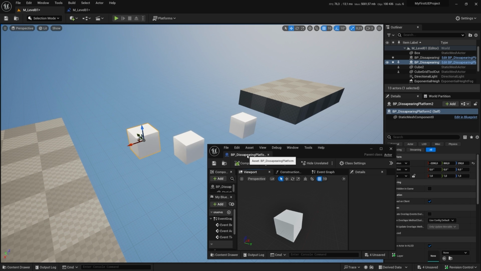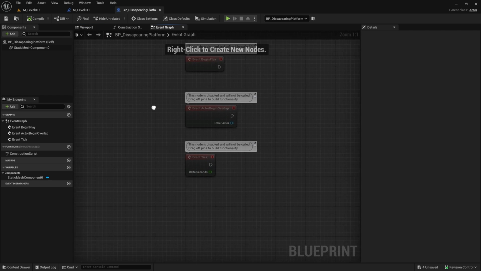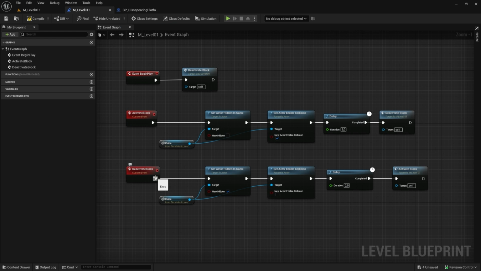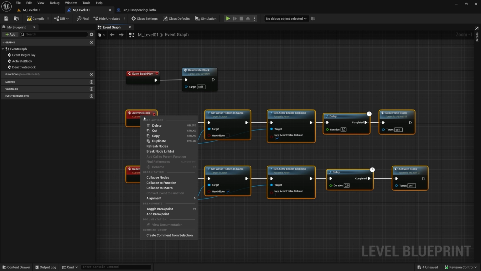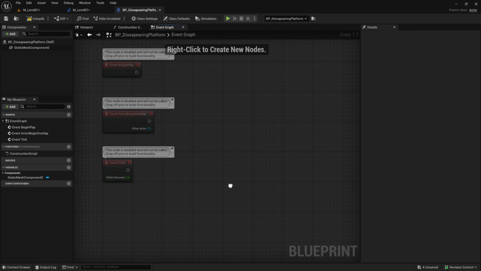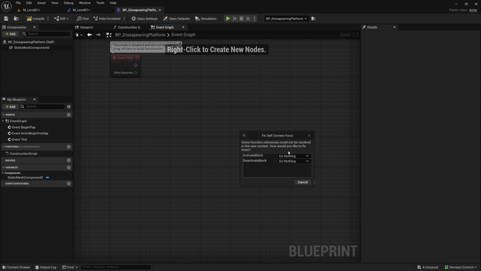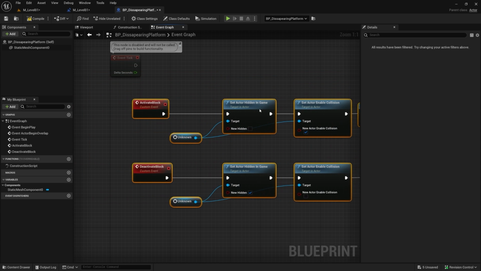So I want this blueprint to appear and disappear. So I'll just copy and paste the code that I did here. And I'll just copy this functionality. Copy. I'll go to my blueprint disappearing platform. I'll paste it and Ctrl V works fine. And it will tell you that it doesn't know what activate block or deactivate block means. For now, just do nothing. Let's confirm.